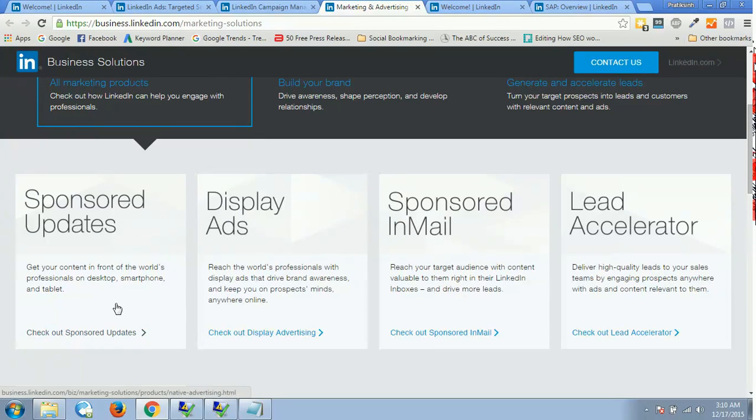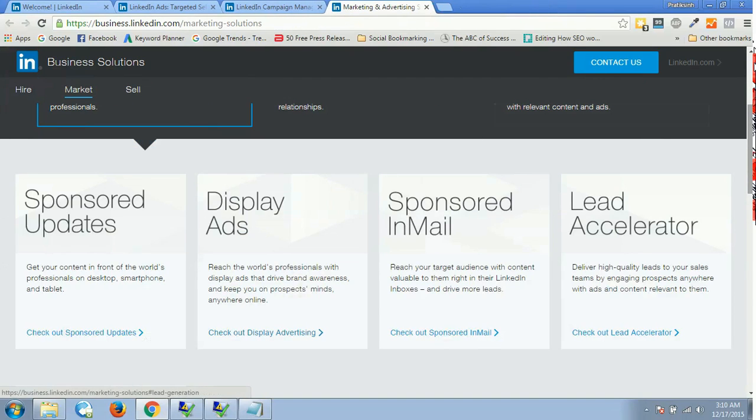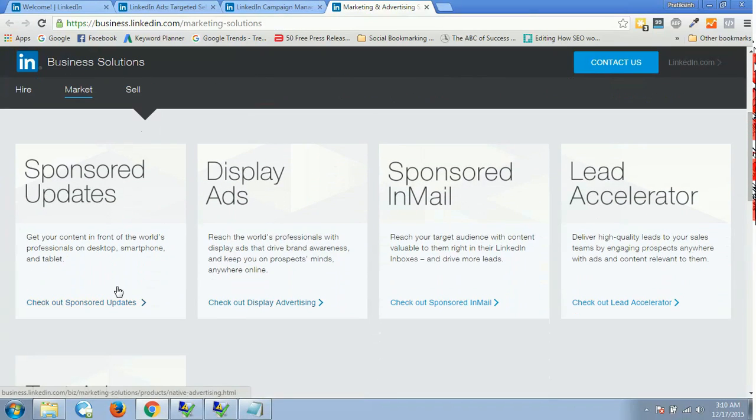Alright, so now let's go into individual posts. Let's just close this one and SAP as well. So now let's first go inside sponsored updates. What it says is get your content in front of world's professionals on desktop, smartphone and tablet. So this ad is similar to your Facebook's news feed. Alright, in Facebook you have something called as dark post, wherein you are promoting your website click conversions or send people to website click. Those kind of advertisements, they are similar to this sponsored updates.